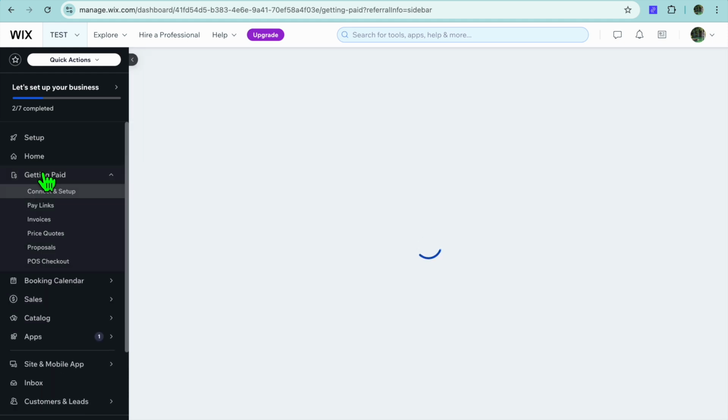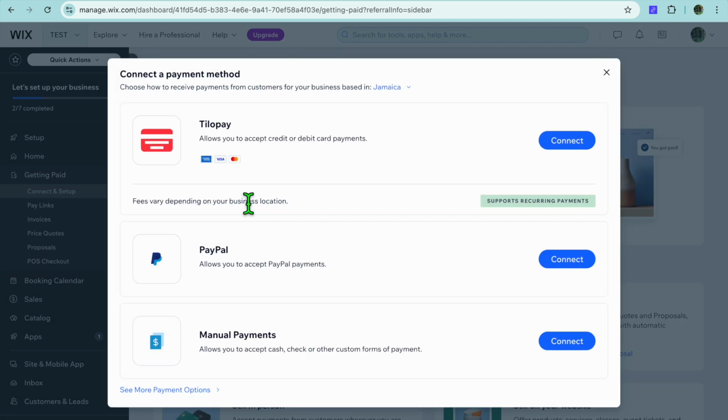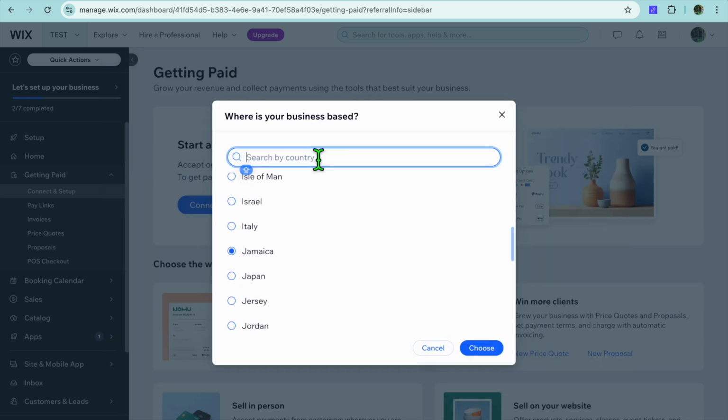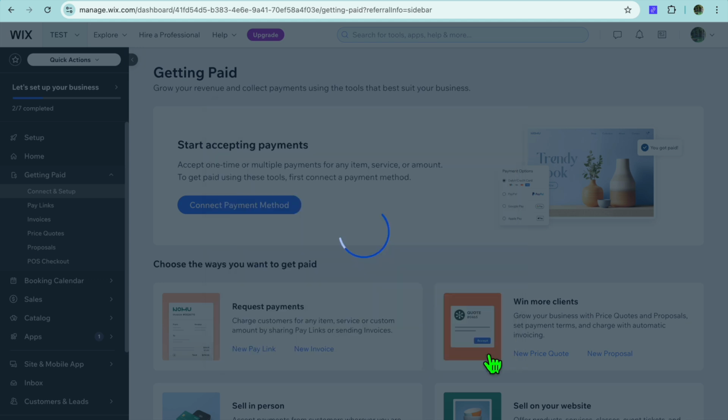You are going to tap on Getting Paid from the left-hand menu option, and you can tap on Connect Payment Method. Depending on the country you're located in, you're going to see different payment options. For example, I'm located in Jamaica, so I'll be able to offer TiloPay, PayPal. But if I were to change my location to, for example, let's say Canada, you'll realize that I can now offer a different set of options.